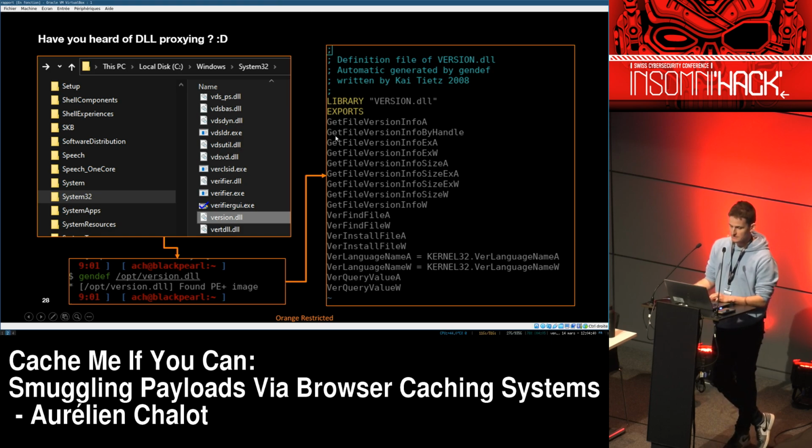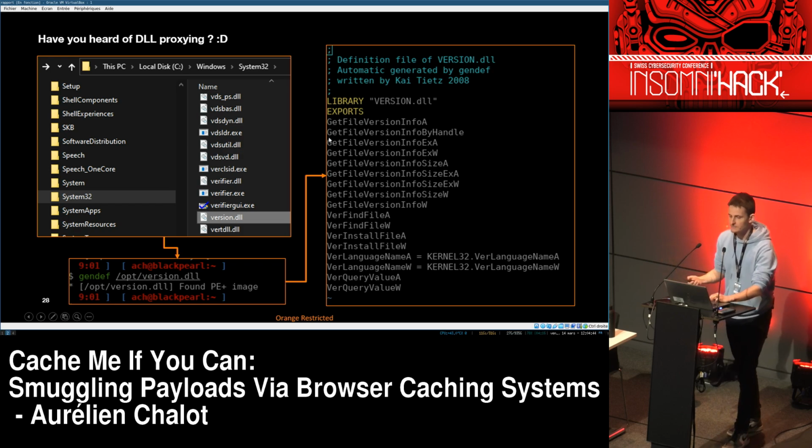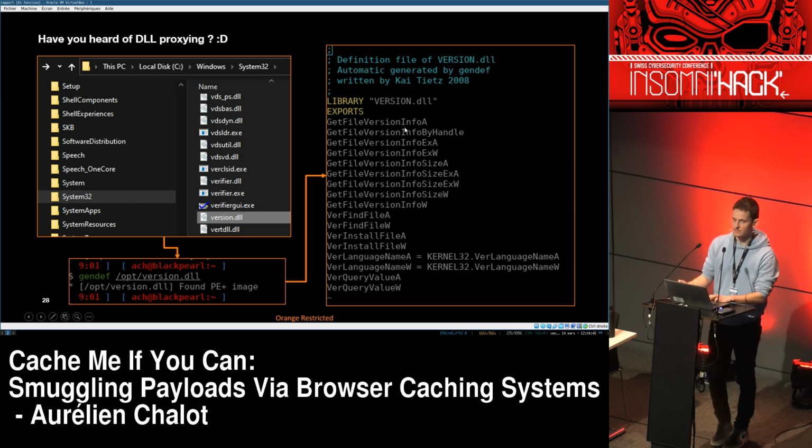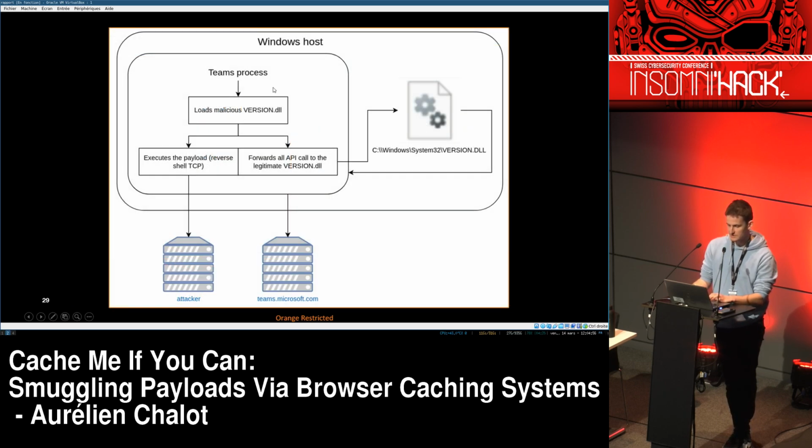which is going to say, in the DLL we're going to compile in the future, if anything tries to call GetFileVersionInfoA, redirect it to the version DLL, which is in the system32 directory.